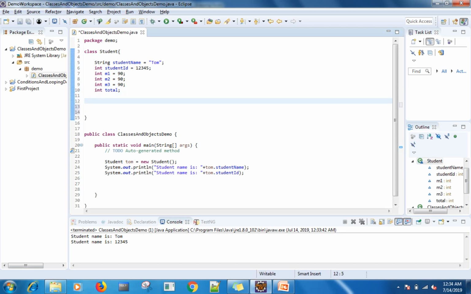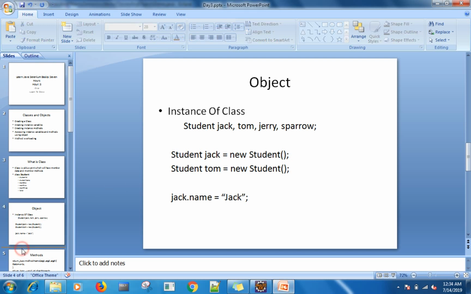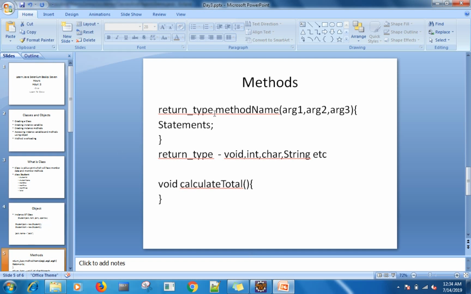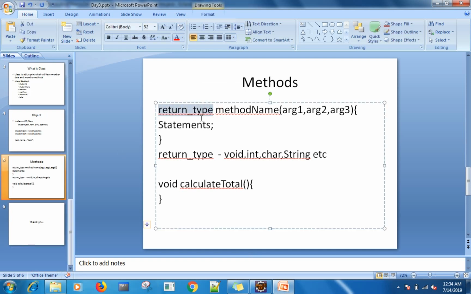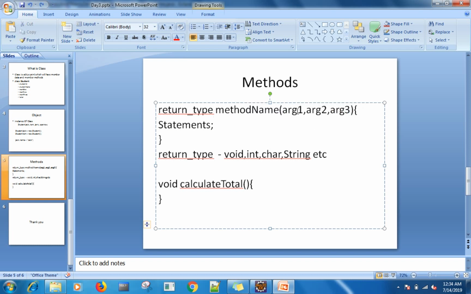Okay, so now I want to calculate a total for the Tom. What I'm going to do is I will create one method now. See, the method syntax is here. The first thing is return type, then the method name, then the arguments, right? If you want, you can give the arguments, so argument 1, argument 2 and argument 3. So the method is going to have some arguments, which means that whenever I call this method, I will pass the arguments.